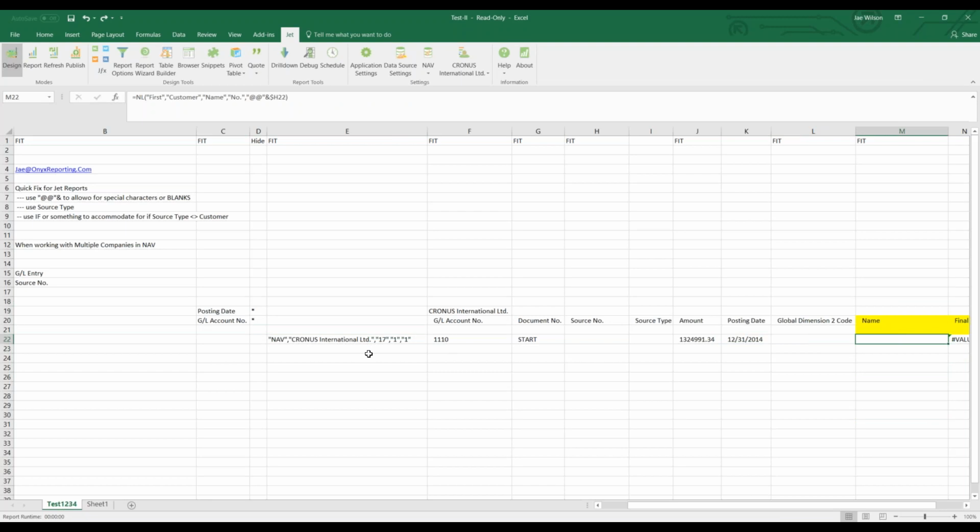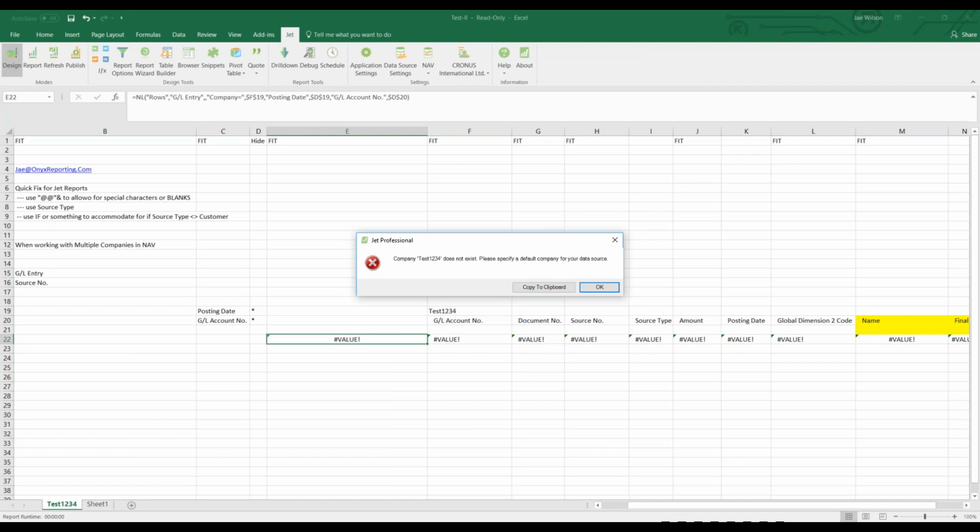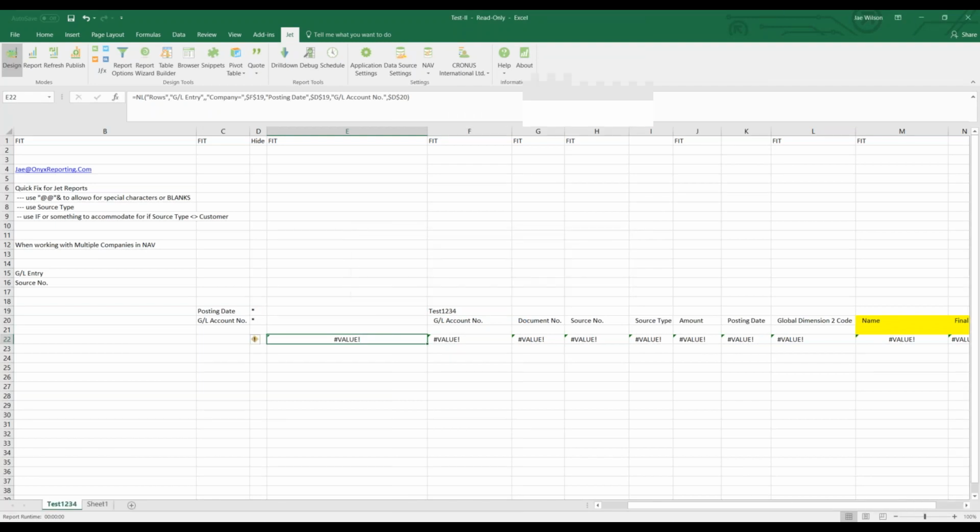Okay, there's one more place where this report is wrong. What happens when I change this back to test 1, 2, 3, 4? When I change this back to test 1, 2, 3, 4, my report breaks as it's supposed to, and the error message says the company test 1, 2, 3, 4 doesn't exist. In my NLRows function, I'm using a company equals to filter by the value in F19.